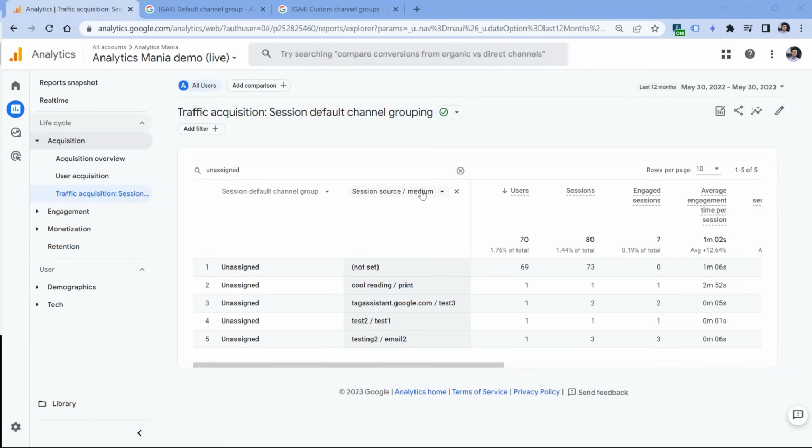I have an in-depth tutorial on how to work with measurement protocol, and I will post a link to it below the video. So if you're using measurement protocol, definitely watch that video, show it to your developers, because most likely that is the reason of why you have unassigned and not set.